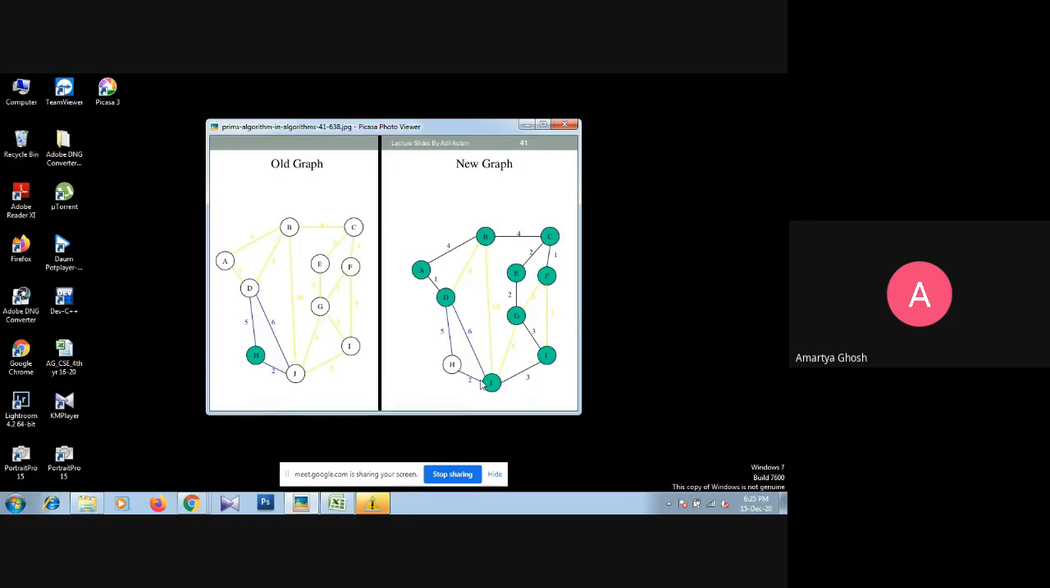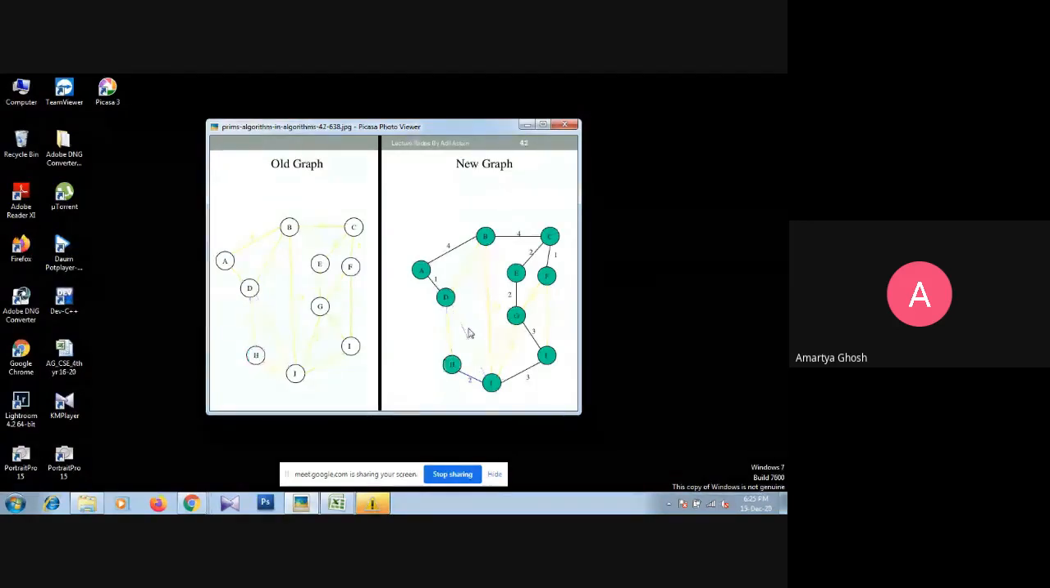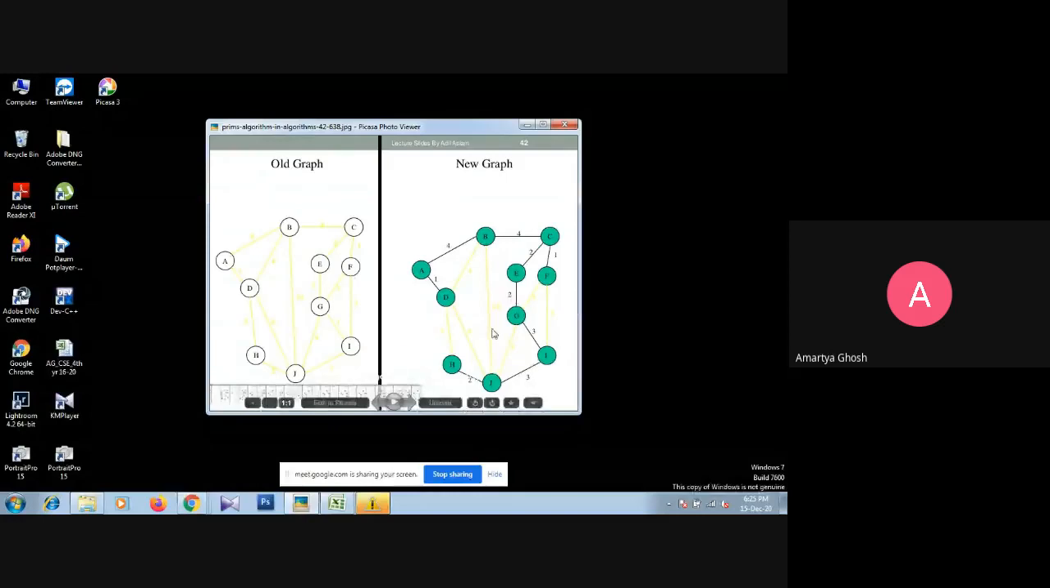This indicates the HJ connection. Okay, so we have to choose that. So right now H is connected. So when H is connected, these two edges, 5 and 6, will be ignored. Okay, so this is the graph. This is the minimum spanning tree by Prim's algorithm.